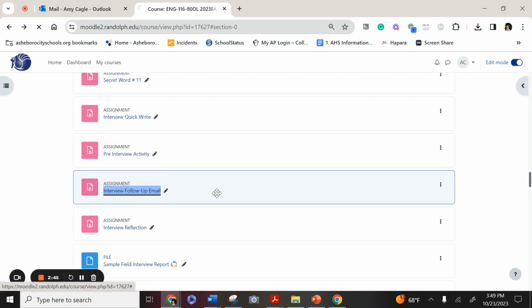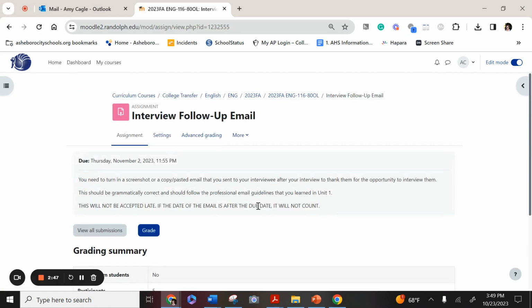So you will have to do a follow-up email after it. You're going to need to send an actual email and then either copy and paste it or turn in a screenshot that you sent your interviewee to thank them for the opportunity to interview them. It should be grammatically correct. It should follow appropriate email guidelines that you learned in Unit 1. If you cannot remember what those are, go back to Unit 1 and figure that out.